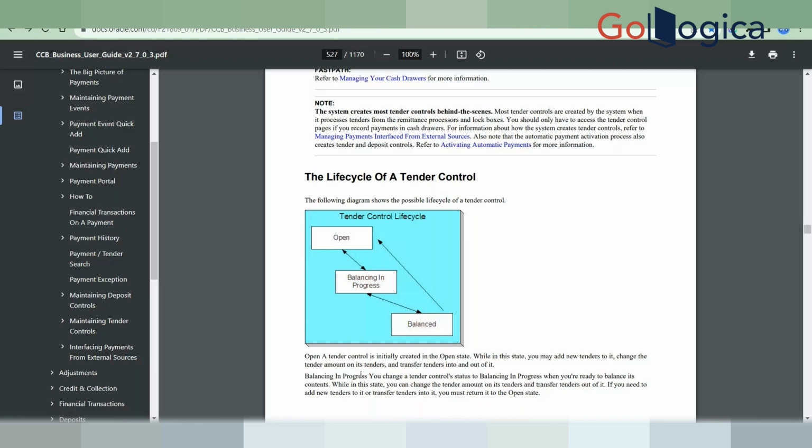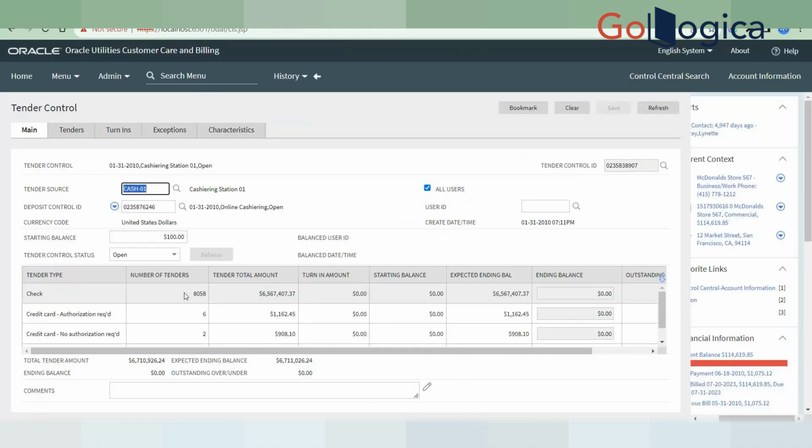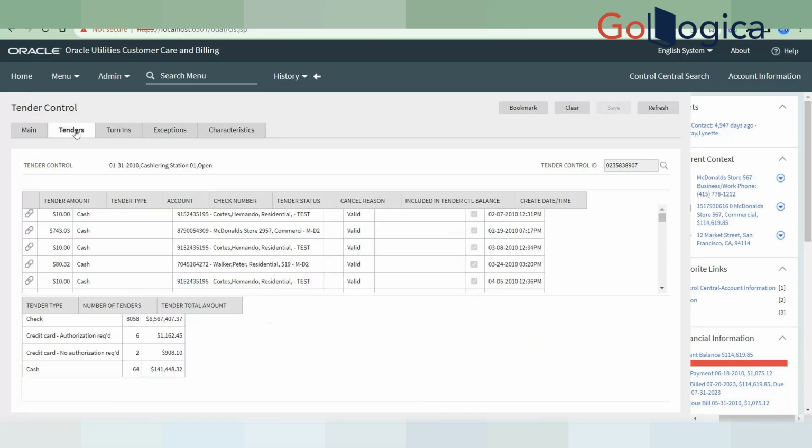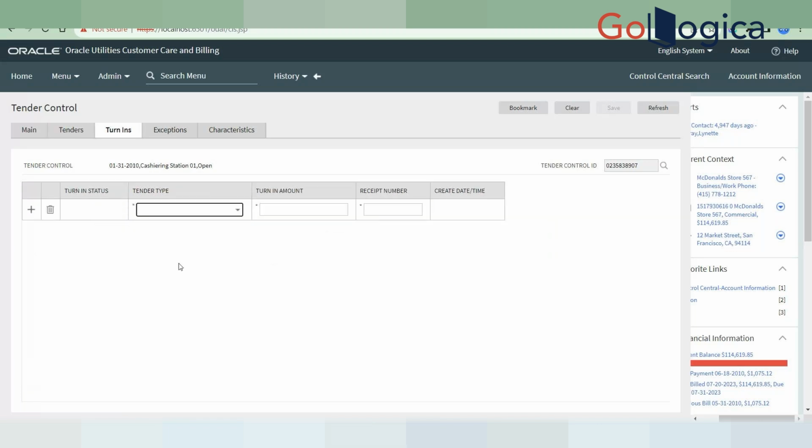Then the tender control main page, whatever information you see here, it will show you this information. What is the tender source, where it is linked, what is the currency, what is the starting balance, who is maintaining this one, and how much money he has collected. Tender means the type of payment he received: cash, card, check. Then turn in means he has still not declared the money. So he needs to declare cash, how much he received. Then you can say check, how much he received.